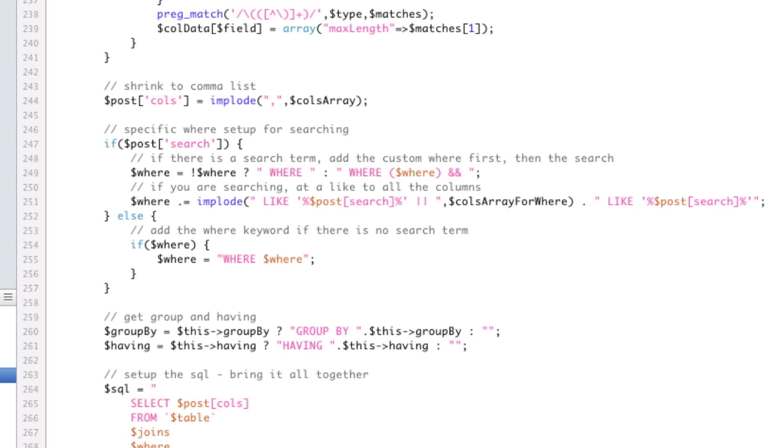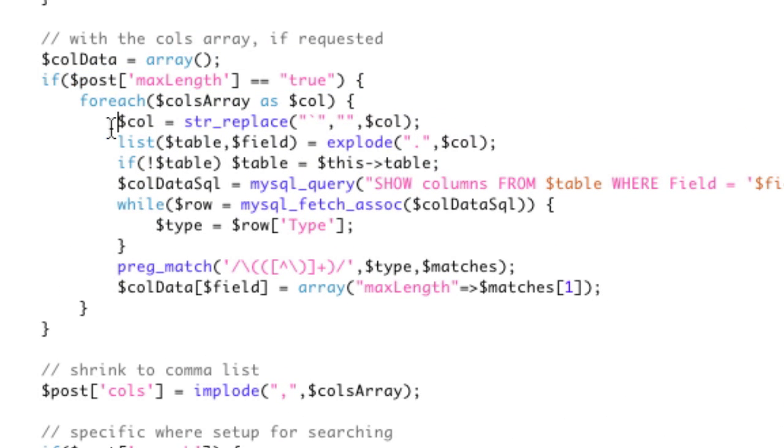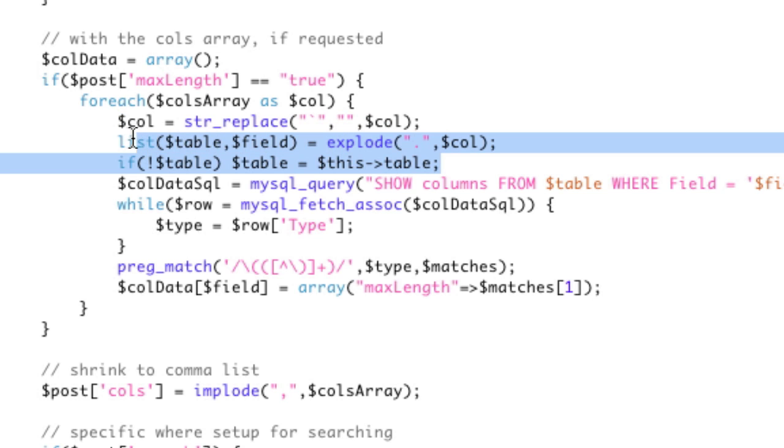where did I put it? Right, so first it's going to check for the max length. And then what it does is first it kills the tick marks because they just get in the way. It'll try and get the table name that it comes from, because here's the problem. You can't just do that show all and extract that data, because you have columns that might be joined and might be coming from different tables.